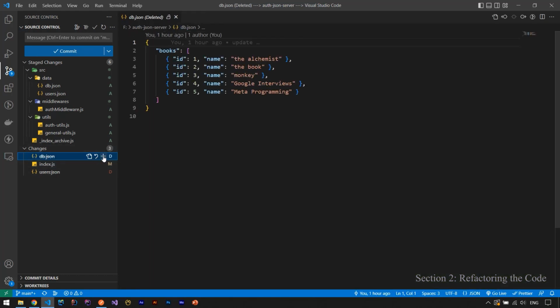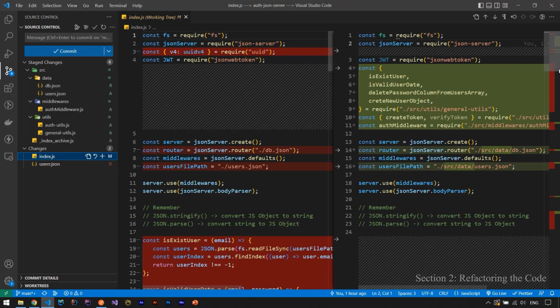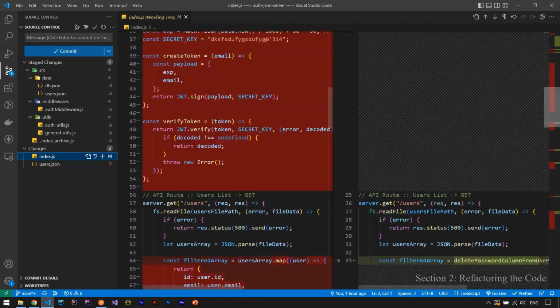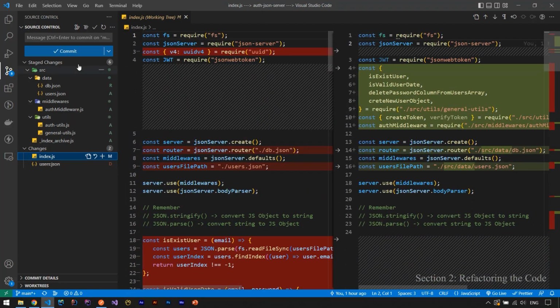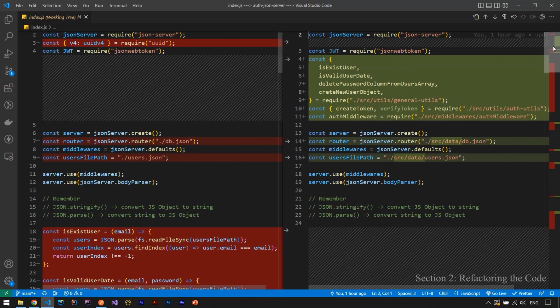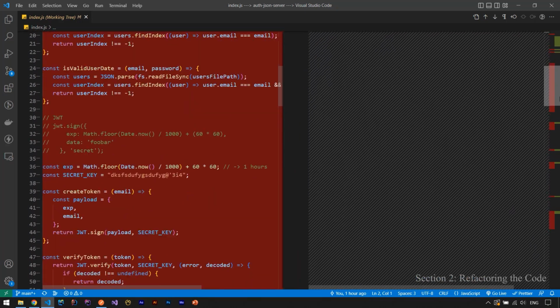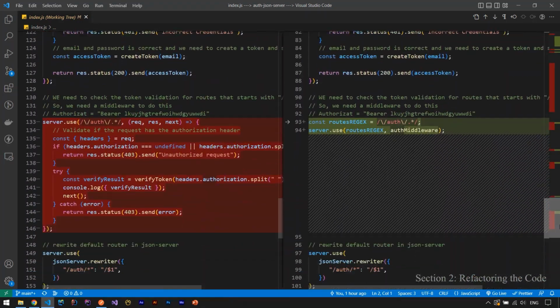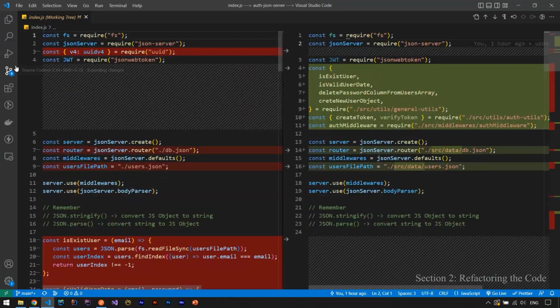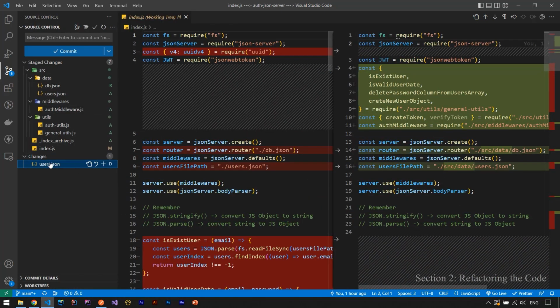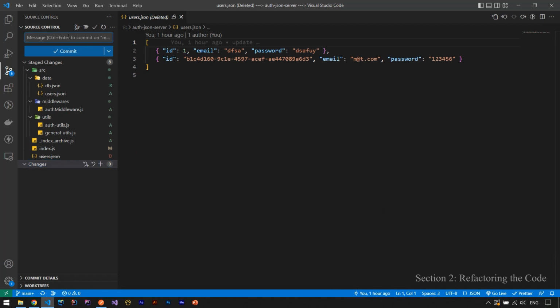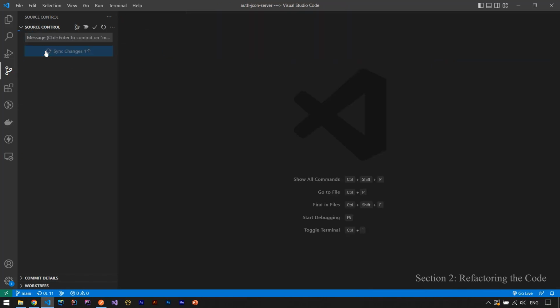We deleted db.json, and you can see that this is the refactor. Let me show you again. This is the refactor. We added something from here and deleted this. You can see that we deleted a lot of things here, and that's good. This is our main refactor. So, okay, and we deleted users.json. Okay, we say refactor entire project. And let's commit. That's good. Let's sync.